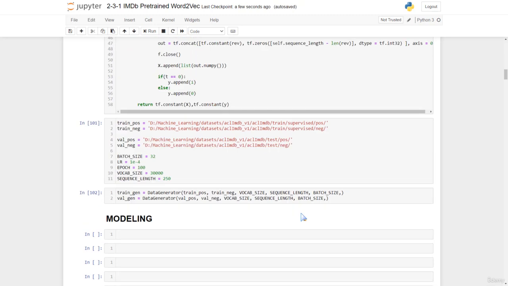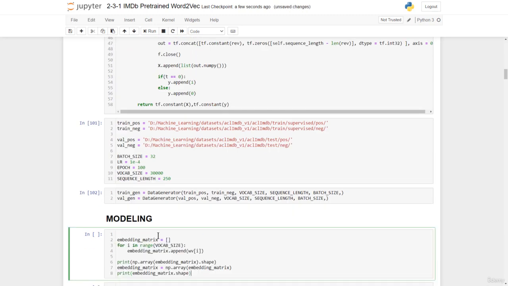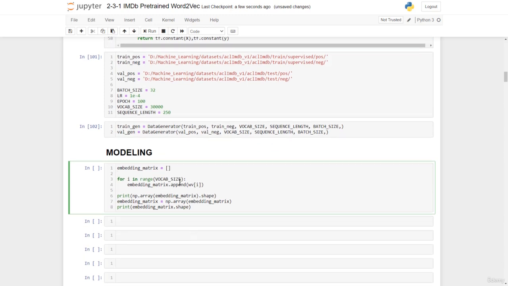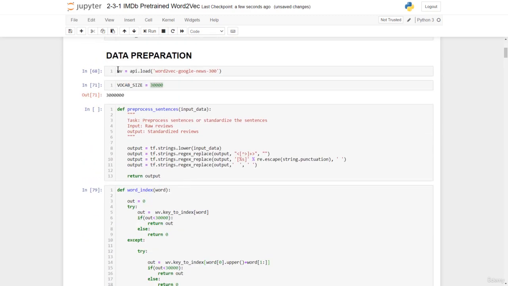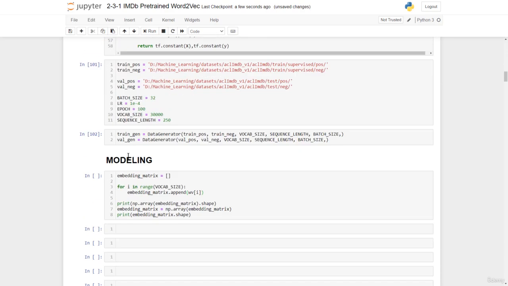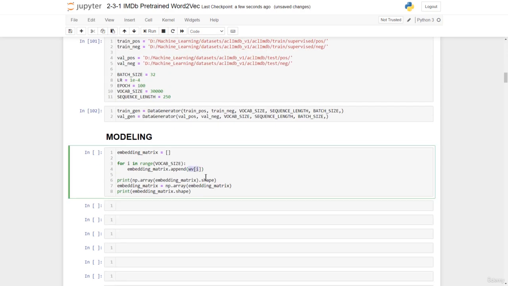The next thing we shall be doing is defining the embedding matrix. Right here we have this empty embedding matrix list. Then we go to the vocab size, and for each word in the vocab size, we get its corresponding 300 dimensional vector, which is gotten simply by calling the WV that we defined previously, which is this. So we simply call this right here, and then we get that 300 dimensional feature vector.